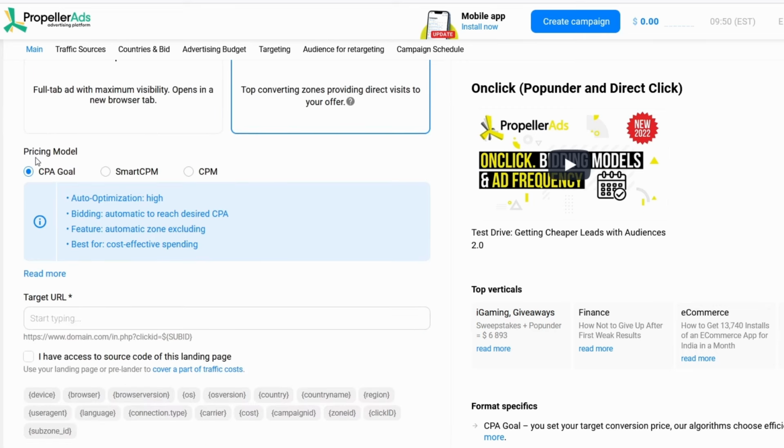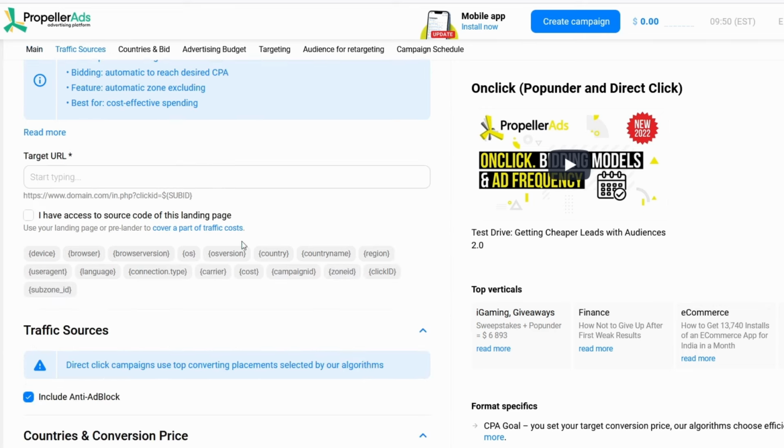Here you can choose pricing model, CPA goal, smart CPA or CPM. I will leave it as a CPA goal. Now here we need to add our affiliate link, our Digistore24 affiliate link.